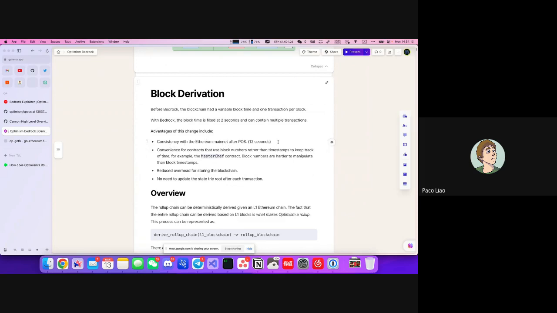So the block time is fixed on layer 1 and layer 2. It will be convenient for developers to use block times in the contract to keep track of time. For example, Sushi's MasterChef contract uses block numbers to track the time, because the block timestamp is easier to be manipulated by each node, but the block number is harder to be manipulated.